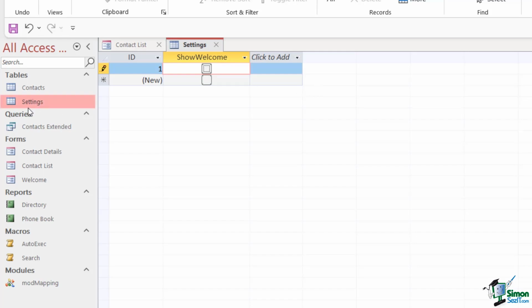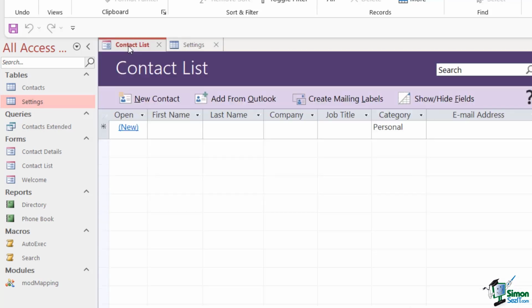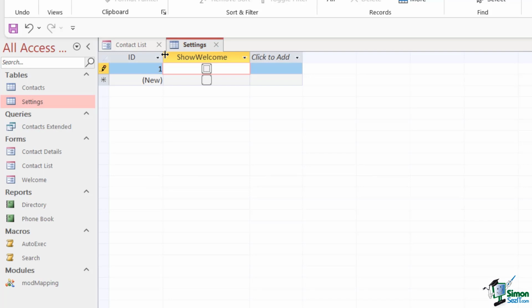Now also notice that when I double click to open settings, it opened in a new tab. So currently I have the contact list open and I have the settings tab open as well. And you'll notice this if we go through and start double clicking to open other things from this left-hand pane, each one is going to open in its own separate tab. So it keeps things quite nice and organized, and you can have multiple things open at the same time.